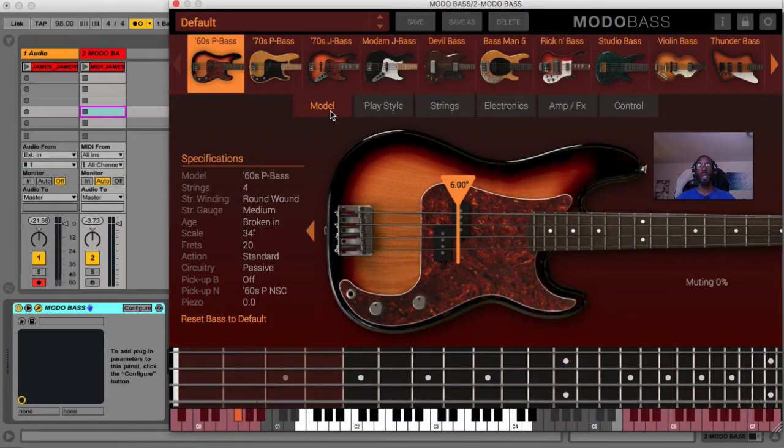We're also gonna look at a recording by James Jamerson, soloed out piece, and convert that to MODO Bass. All right, so let's get started.